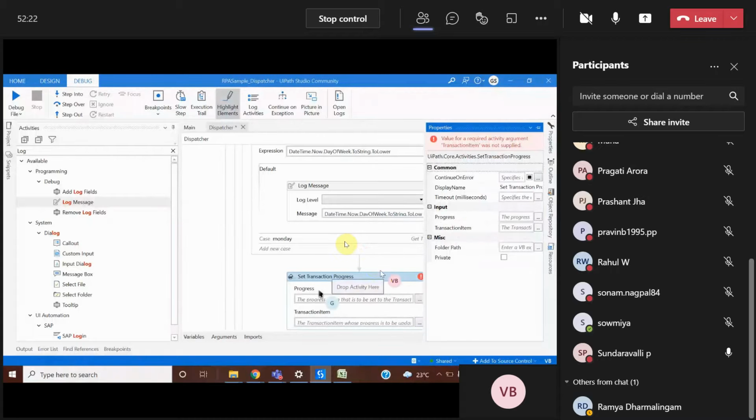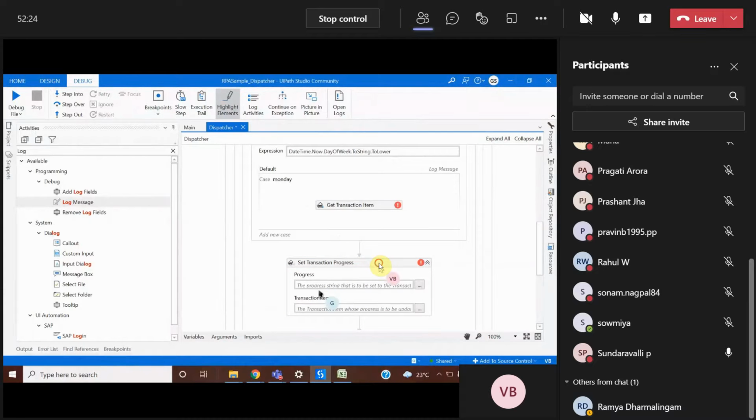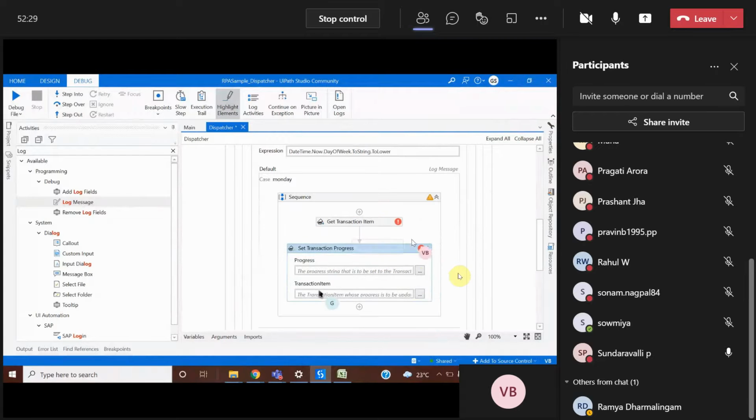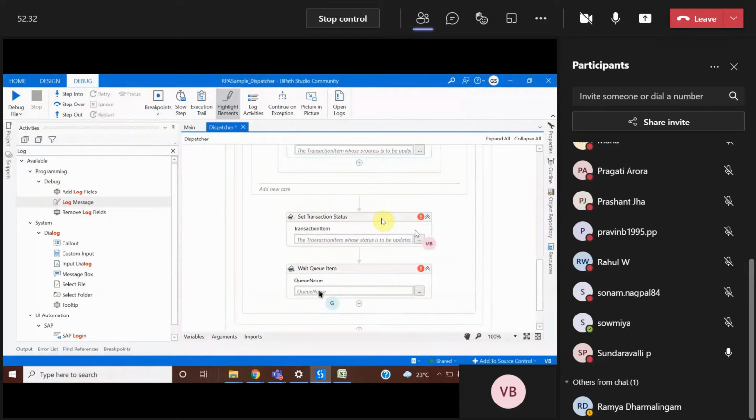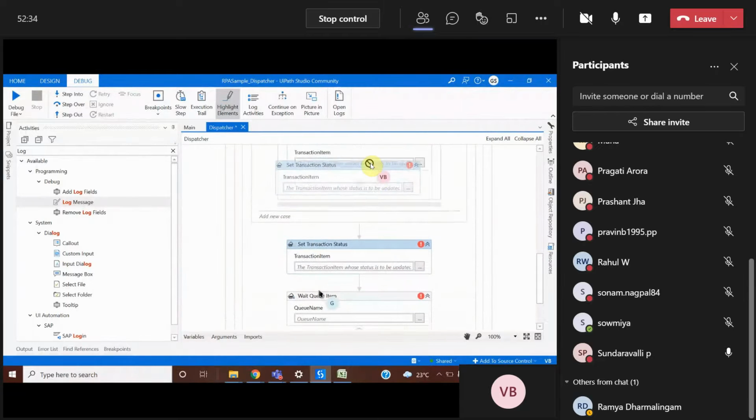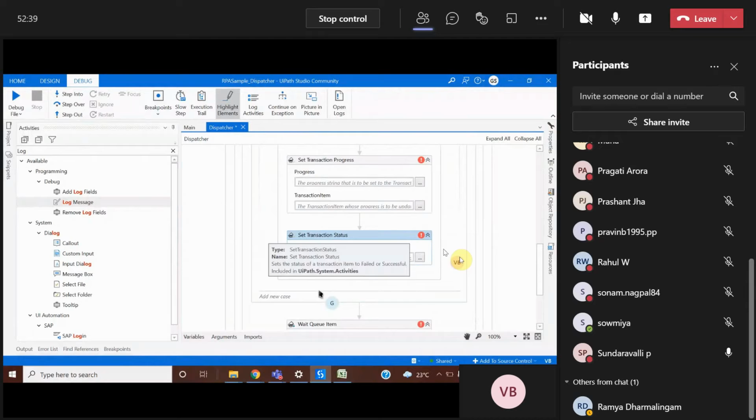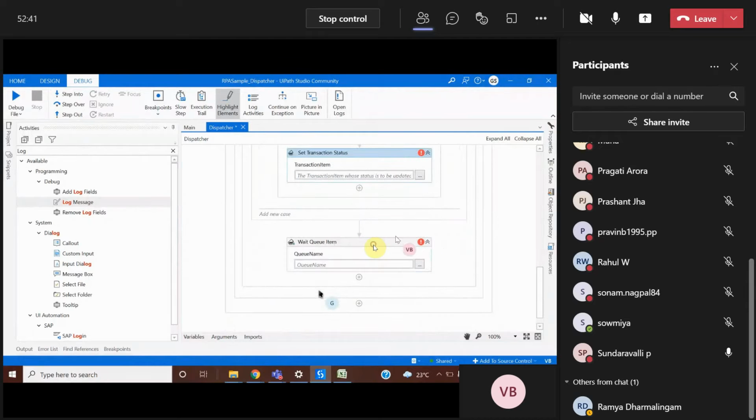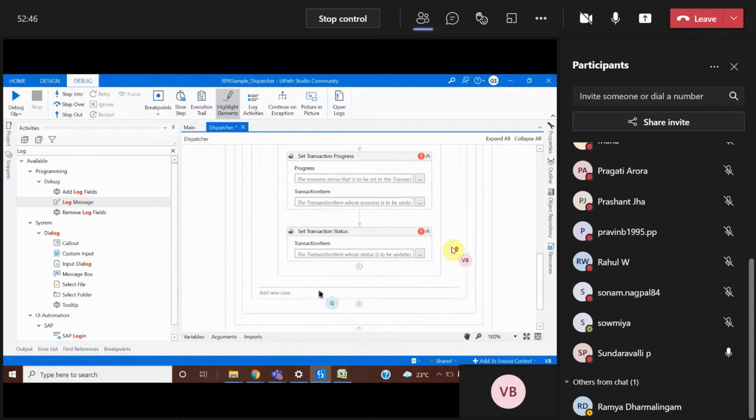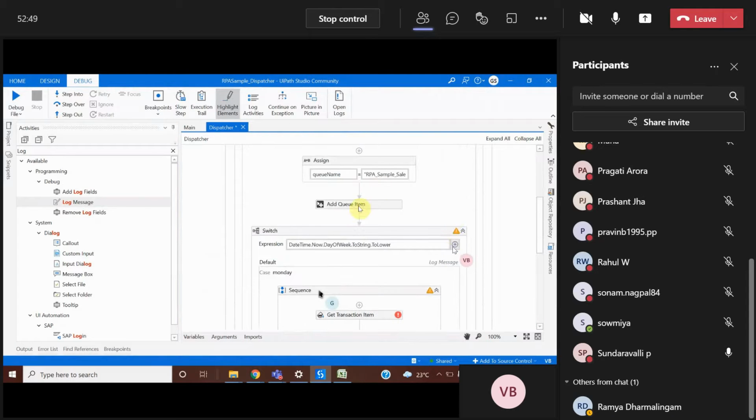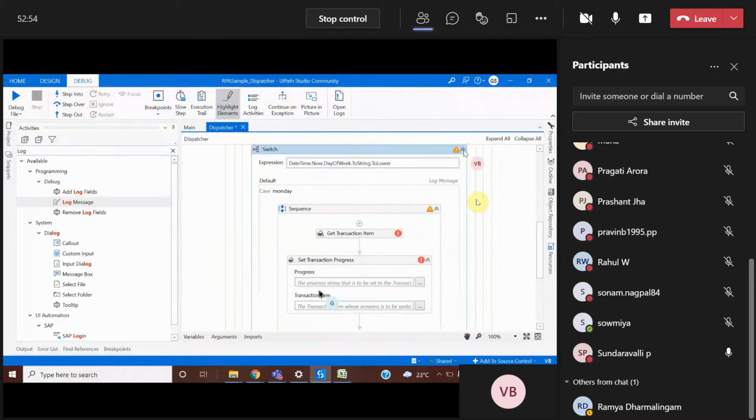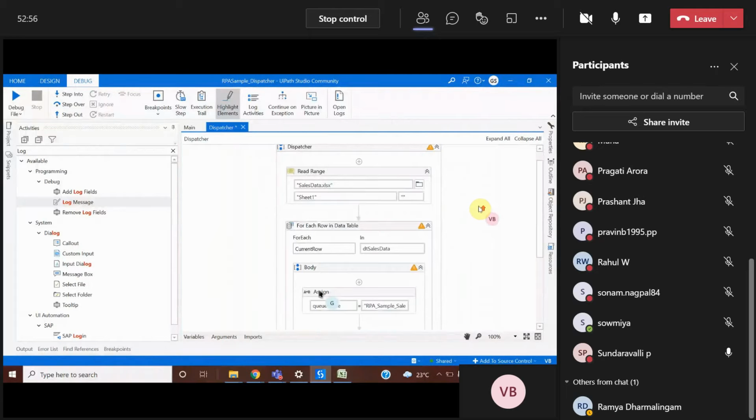So we will use this get transaction item. So set progress, we'll set the progress as well. This we can use, and set transaction status also we will use. Okay, wait queue item will actually wait for any new queue item, but let's not take that now. Okay, so let's go ahead and do this.